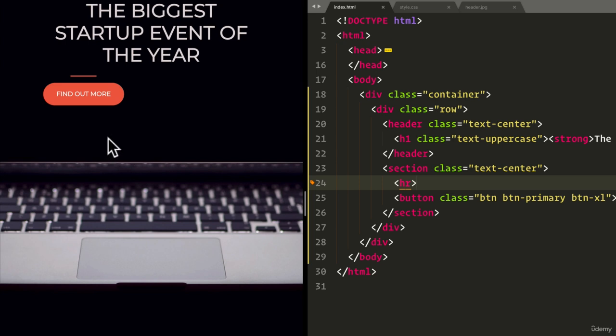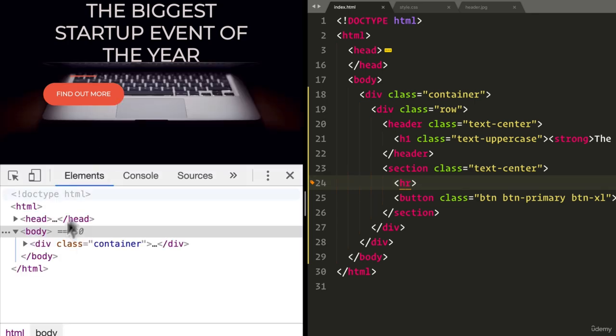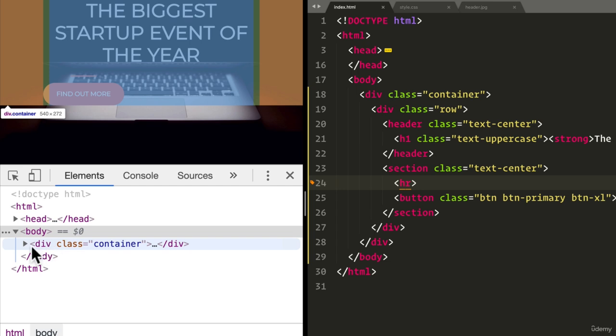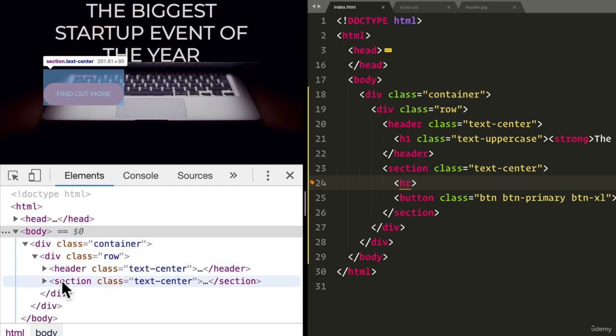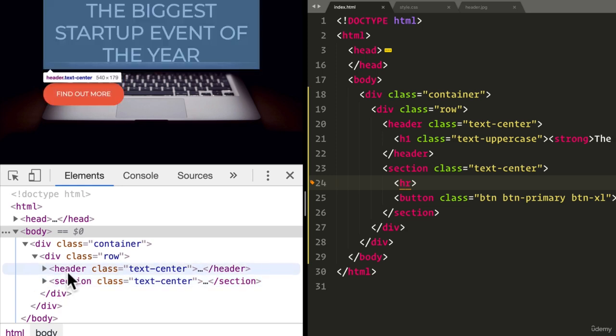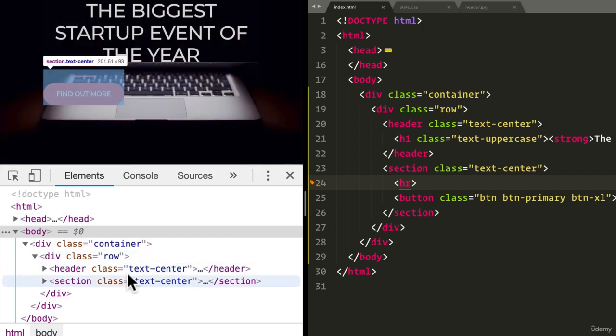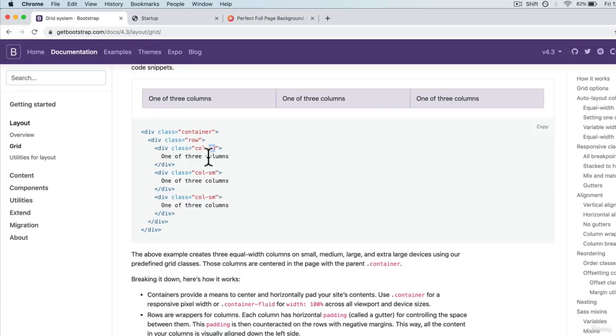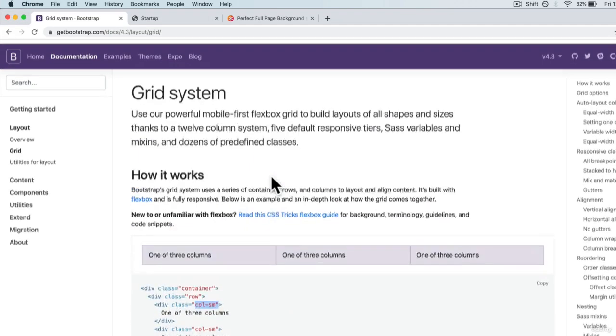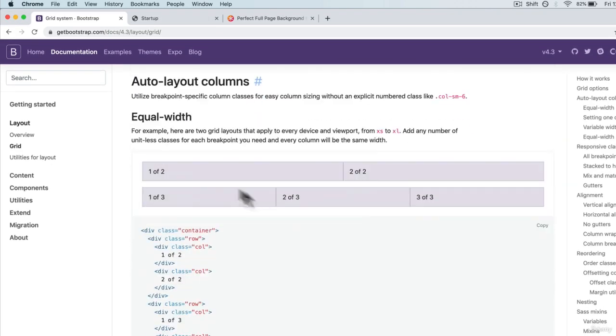So I can open Developer Tools by pressing Command Option I or Control Option I if you're on Windows. And let's look at the elements. We have the container. We have the row. We have the header. And then we have the section. Now, we see over here that these ones aren't taking up the full width of the container as we would want. And we've seen this before with Bootstrap, right? We have to use columns to tell it, hey, we want to expand along the column.